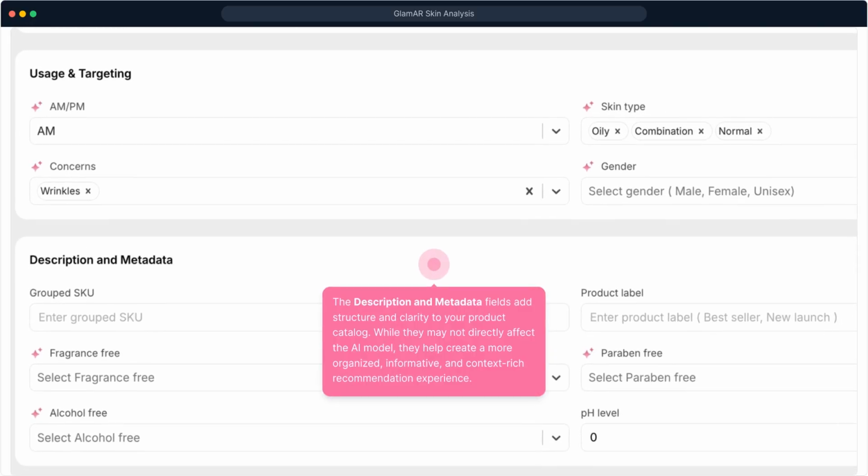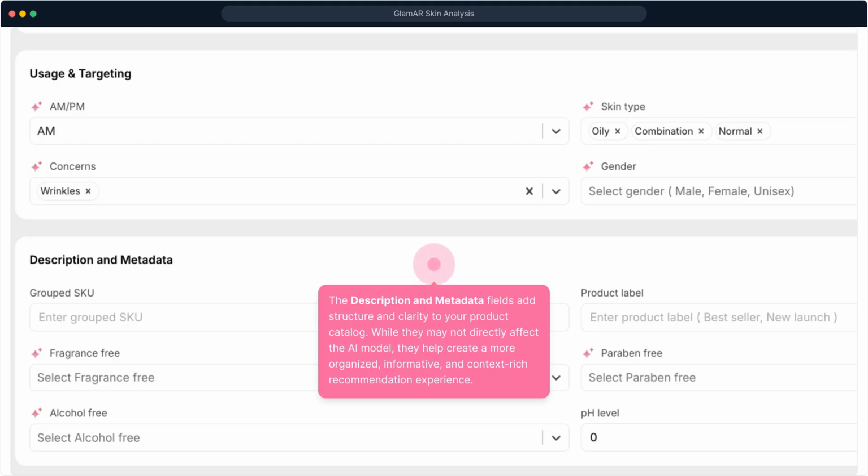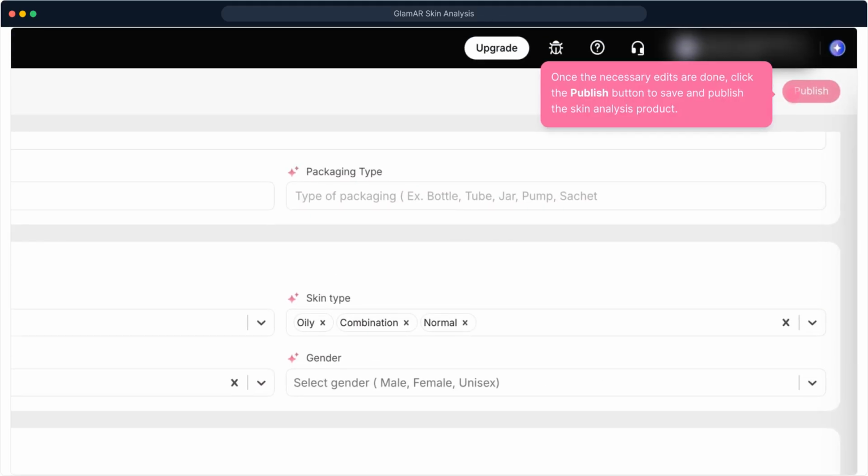The description and metadata fields add structure and clarity to your product catalog. While they may not directly affect the AI model, they help create a more organized, informative, and context-rich recommendation experience. Once the necessary edits are done, click the Publish button to save and publish the skin analysis product.